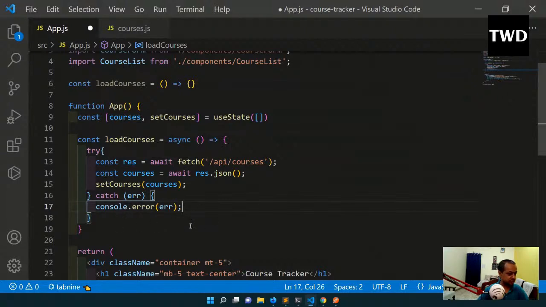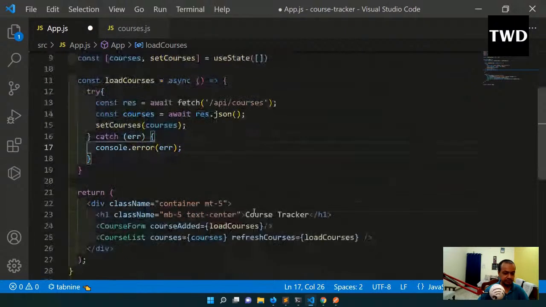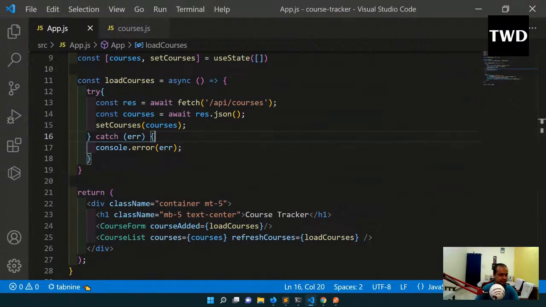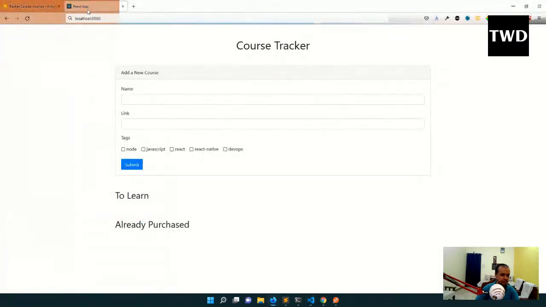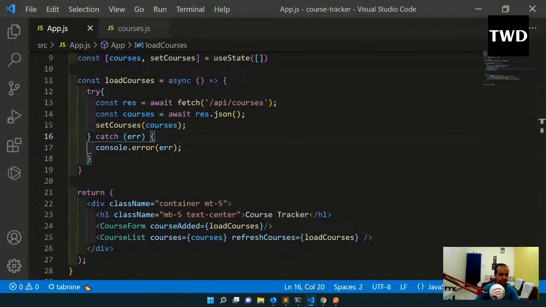Try, set courses is there. I think it is doing like this, and from here the load courses has been done. When the course list will be done, this load courses will be called, with async await. Save it. Now next in the course form, see whether some error is there. Okay, no error is there. Next in the course form we'll go and do the post request of all the data.